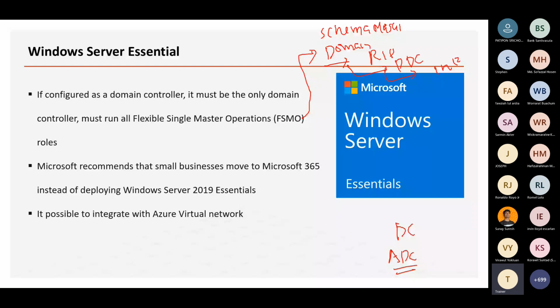In case you're using Windows Server Essentials, the same server will be hosting all these FSMO roles, rather than distributing them between multiple domain controllers or ADCs. All the roles will be configured on the Windows Server Essentials. And in case you're using any kind of hybrid mode, for example, you have an on-premises data center and an on-premises server, here you are using Windows Server hosted in your data center, running the Essentials operating system. If you want to integrate this with the cloud, that is supported here.